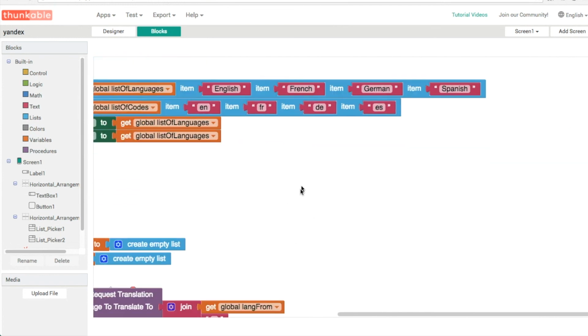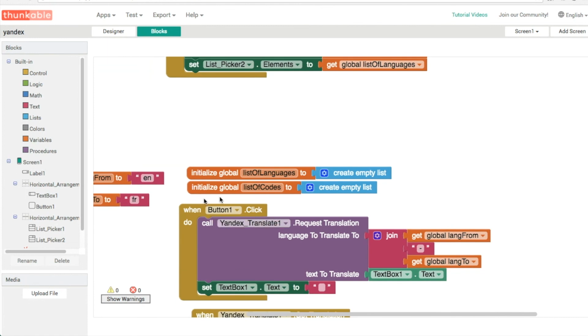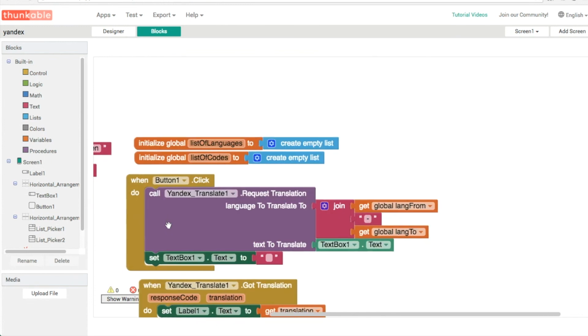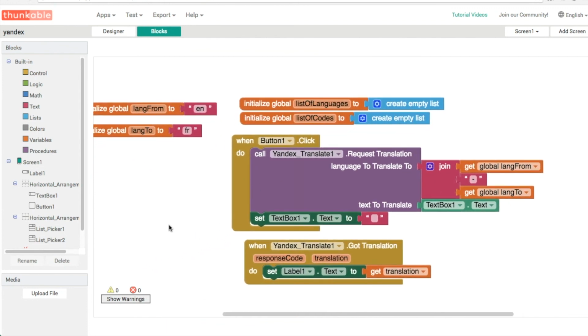Then once we're requesting a translation, we join together our from variable with a hyphen in the middle and the to variable here. So that's just like the translation string that we passed to Yandex in the very first video. And now we're dynamically building this to go from any input language that we want to any output language that we want.